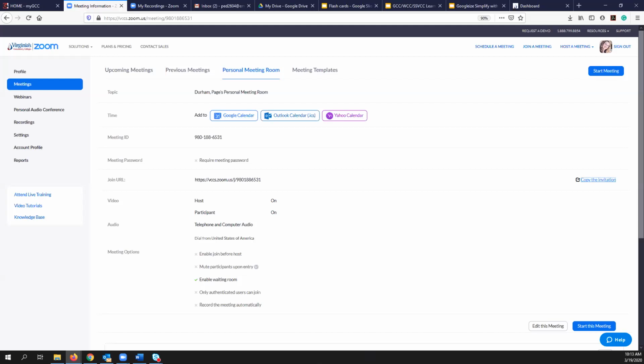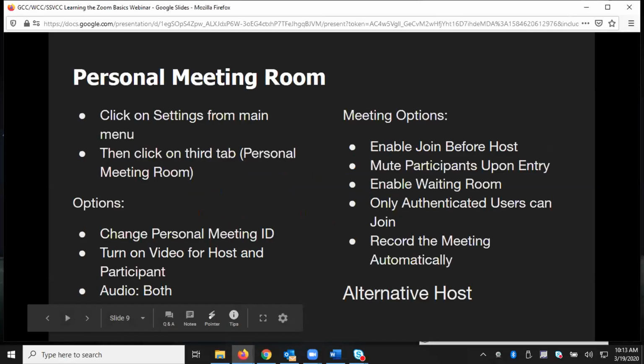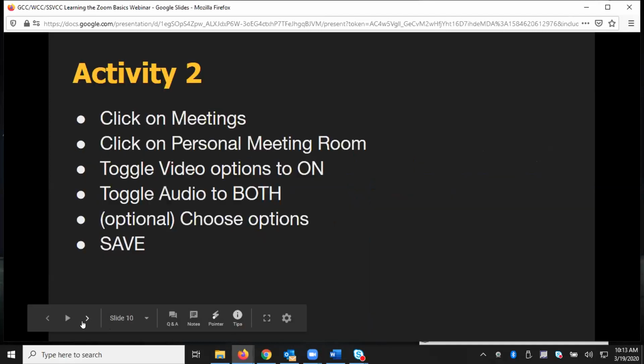So now let's do a little quick review. In your personal meeting room, you can change the personal meeting ID. You can turn on the video for participant and host. You want to leave the audio on for both, and then you have the meeting options that you can choose that will always be there anytime you ever use the link for your personal meeting room.